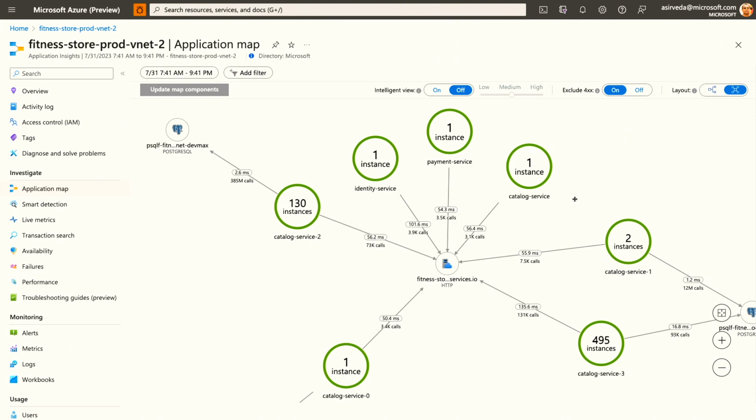If you see here, the identity, the payment, the catalog, you saw the catalog of bikes showing up there. And the catalog talks to a Postgres database behind the scenes, right?